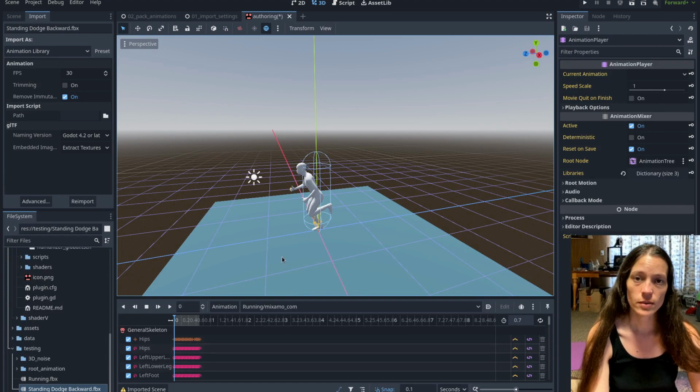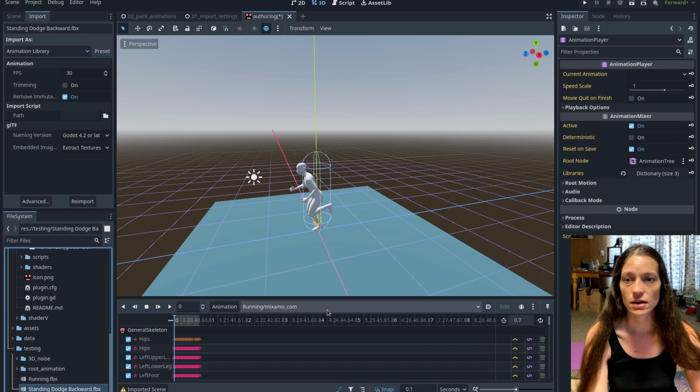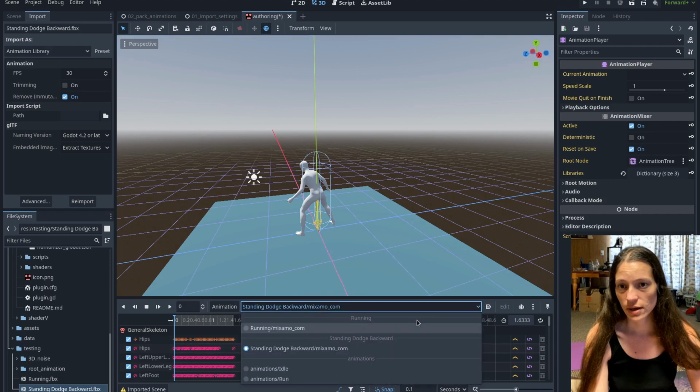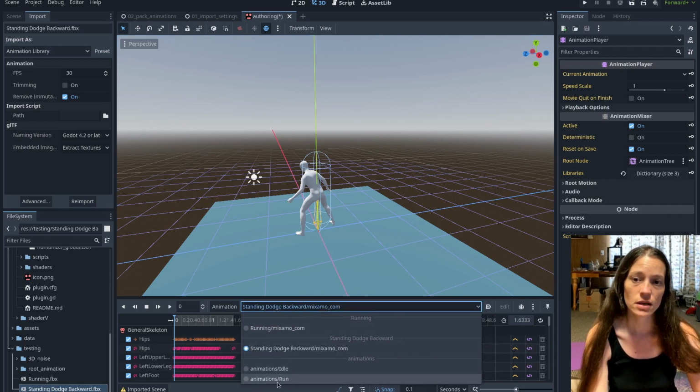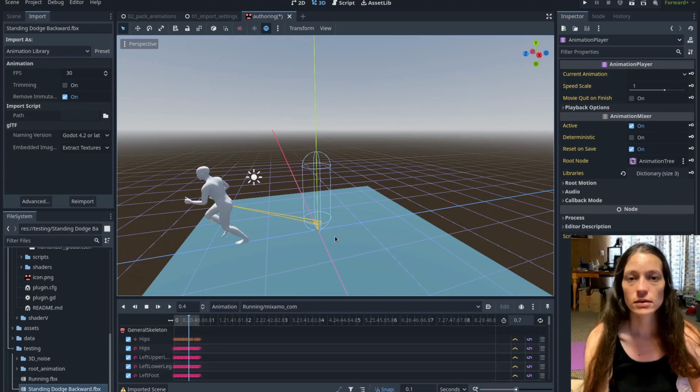So there were a couple issues with the previous import process. First, you had to manually change the import settings for each animation to retarget the skeleton. And then, as you can see, it still imports each animation into an individual, separate animation library, and you want them all grouped together, so I added the batch function as well.